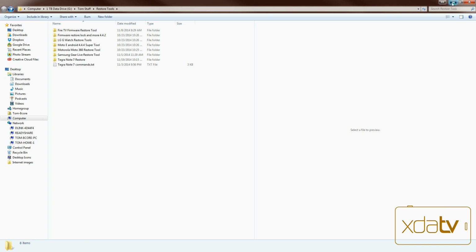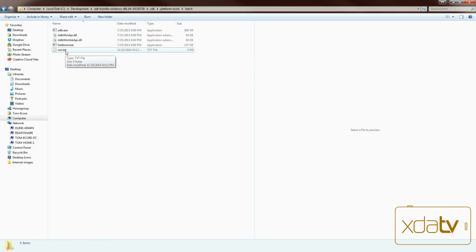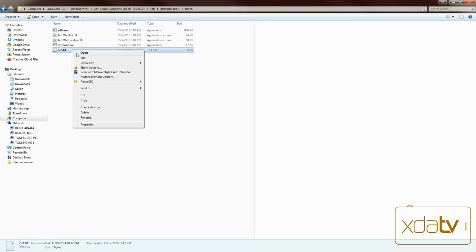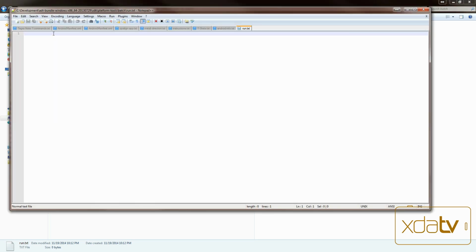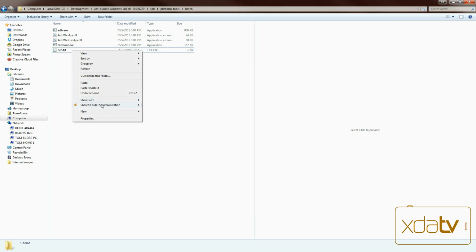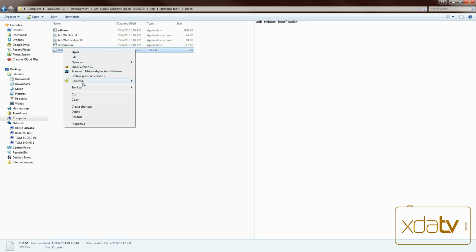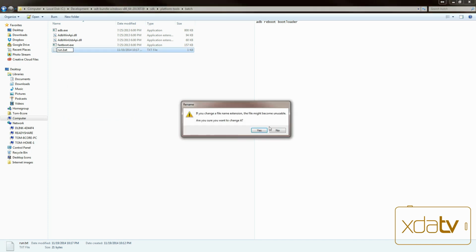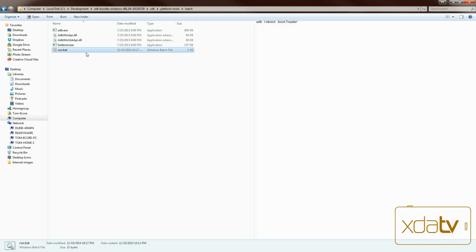So let me go back really quickly and we'll come back to this one. So we have this run text, right? We'll open that back up, and if we wanted to make just a super basic command to do something, you could do adb reboot bootloader. Okay, that's super simple, super basic. You could save, close it, go in here and rename the file to .bat, and okay, boom. You just created a batch file that runs the command adb reboot bootloader.